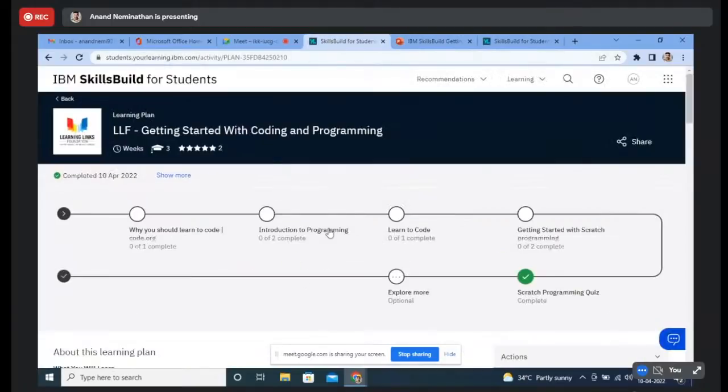So this is the learning plan. The link for the learning plan is shared with you. After registering, you can just get into this learning plan, LLF Getting Started with Coding and Programming. You can see there are multiple modules. Modules are nothing but different sections in the learning plan. You need to complete these sections to complete this learning plan.